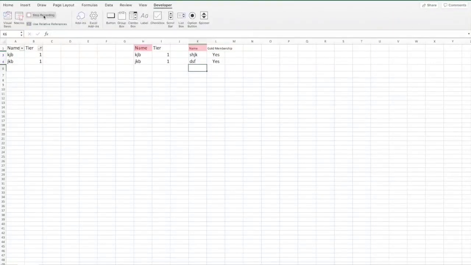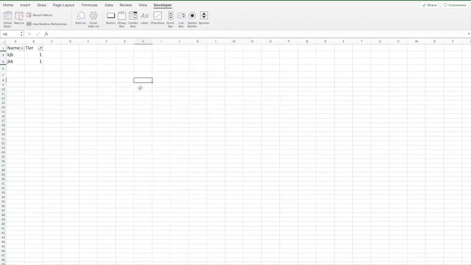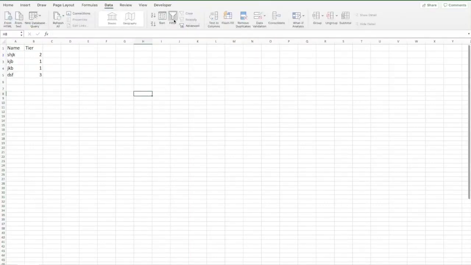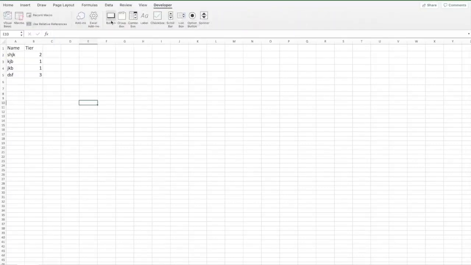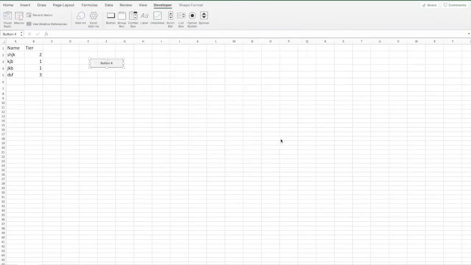So I'm going to go ahead and stop the recording, and delete our result, what we have over here, because we just did that to show the system what exactly we want, and remove the filters. Now I'm going to go to developer and go to my button. Just create your button and assign the macro that you have just created to the button, so that when you click on it, whatever actions you have done will be replicated.